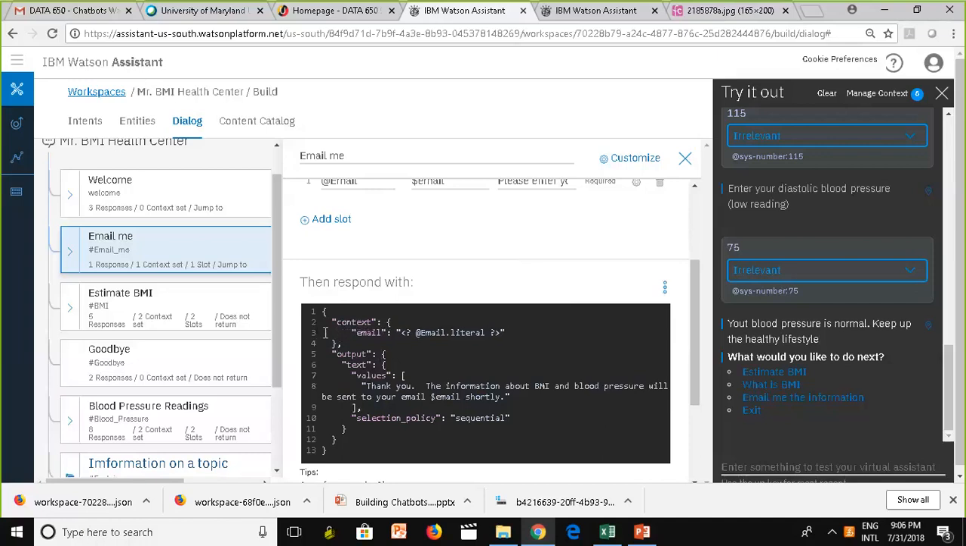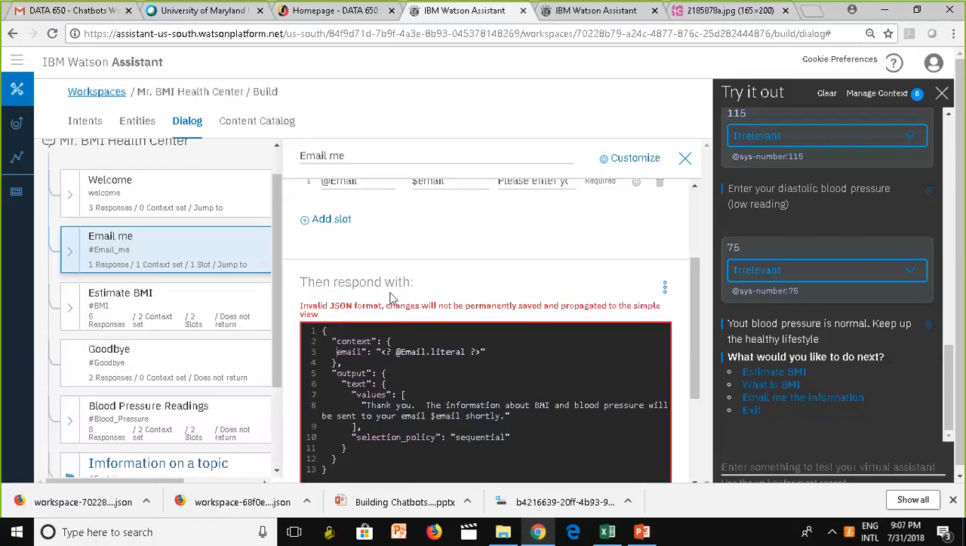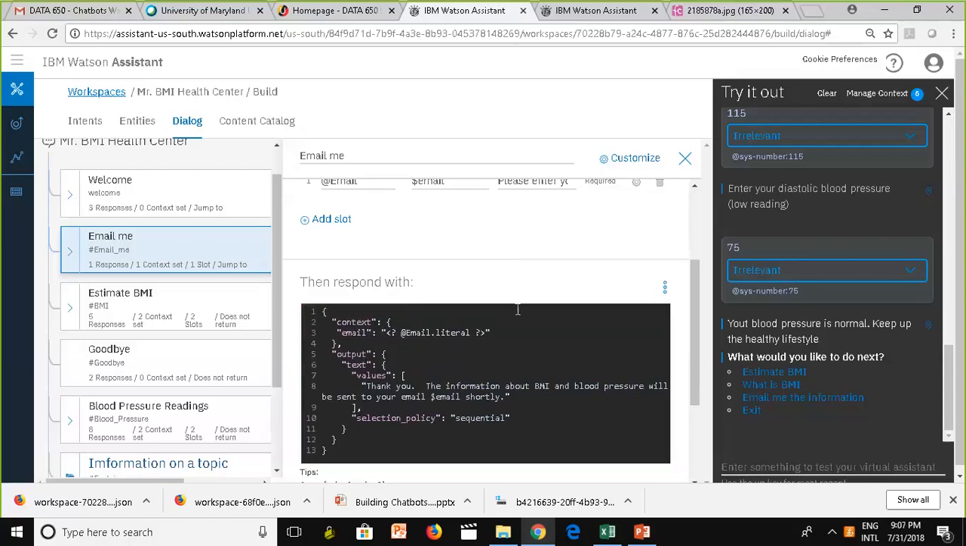Now it's fine. But if I was going to delete this quote, oops, see, this is an error. So if you see something like this, it's a problem, right? It's invalid. You cannot even save your changes. So you have to check all of the quotes. Make sure that each opening quote has a matching closing quote.